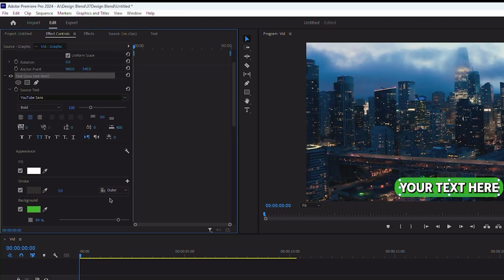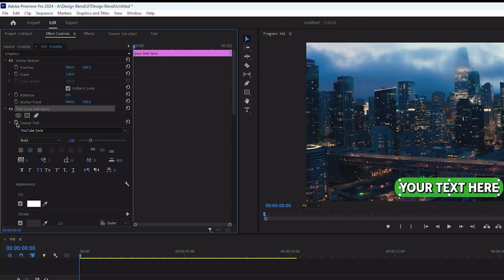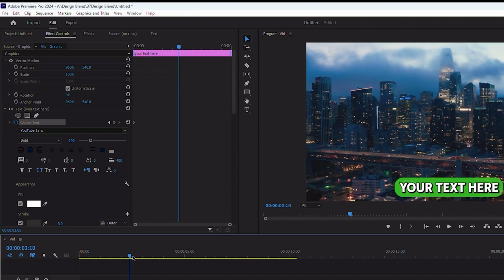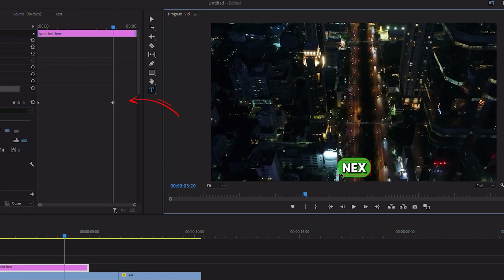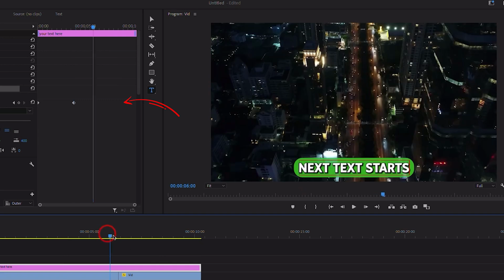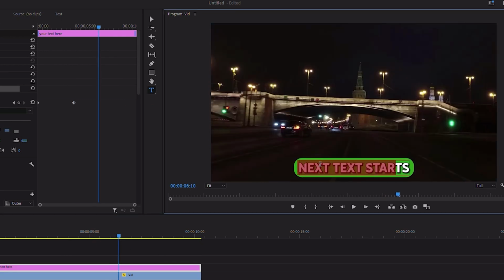Once you are done with the style, create a keyframe at the current position of your timeline cursor. Move your timeline cursor forward and change your text. This should automatically create another keyframe on your timeline, allowing you to change the position of your text in your timeline.